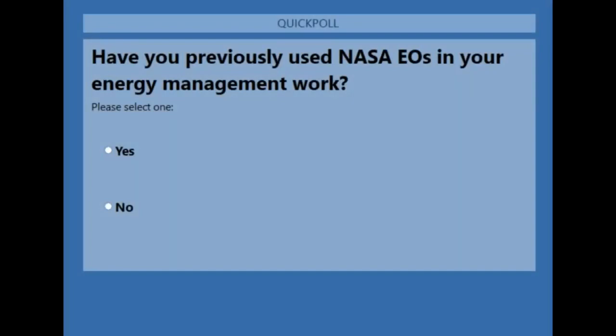So our next poll question: have you previously used NASA Earth observations in your energy management work? So you can please select yes or no.